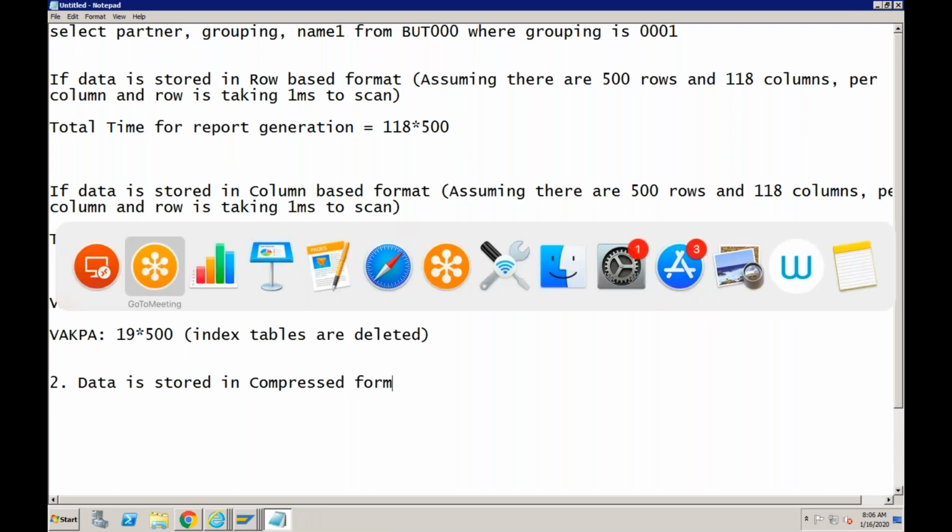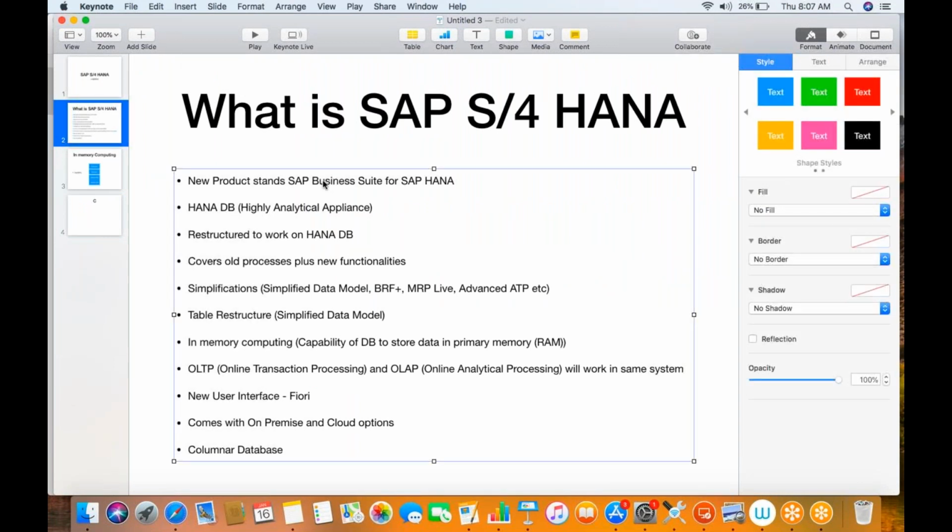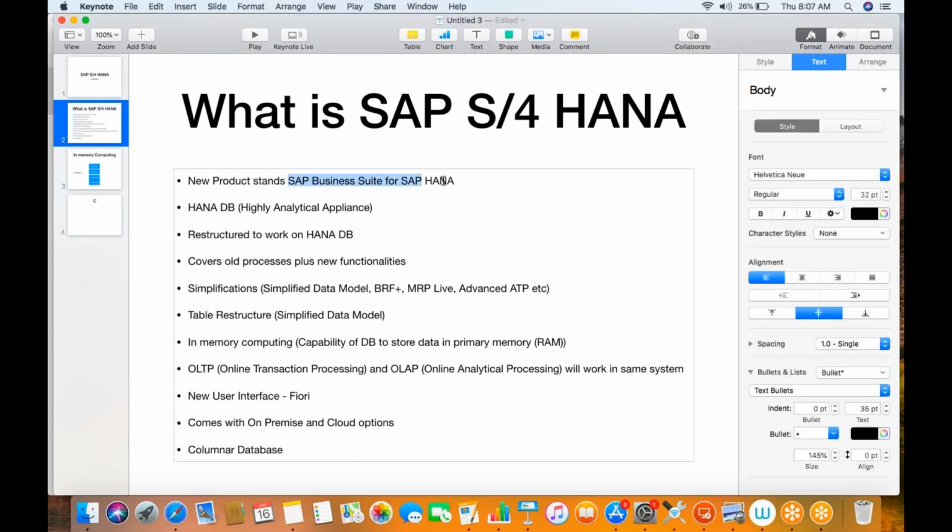Just to summarize what we discussed today, we understood SAP S/4HANA is a new product, which stands for SAP Business Suite for SAP HANA, which will only work on the SAP HANA database. There is a restructuring done. Some processes are simplified to make them applicable for the SAP HANA database. It provides you old features plus some new functionalities we will discuss in detail. It provides a lot of simplifications. We just saw the simplification related to the data model, which is fewer tables, compression, column-based data storage, and in-memory. These are all the simplifications from the data model point of view.